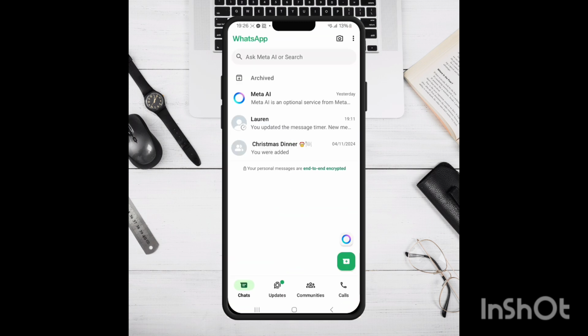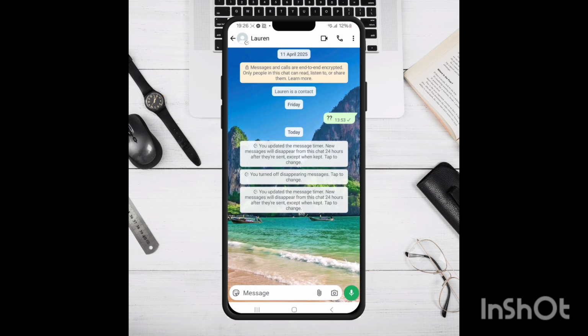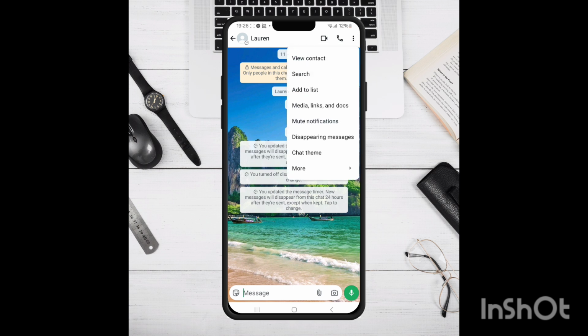So first of all, open the app and then tap on the chat of the person that you would like to block. In the top right, there's three dots. Press that and then come down and press more at the very bottom. Here you can see the second option down says block.